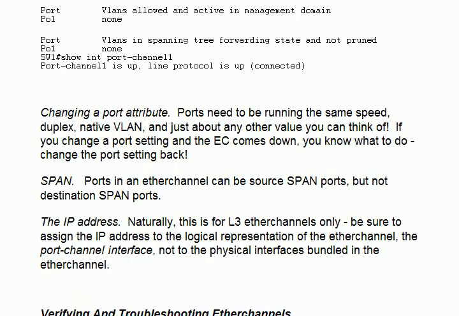A couple of other things to look out for: changing a port attribute. Your ports really have to be in line. They have to be synchronized to go in an etherchannel. They've got to have the same speed, the same duplex, the same native VLAN, just about anything else you can think of.